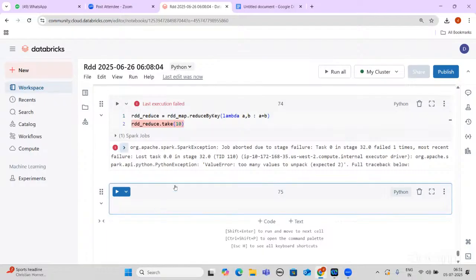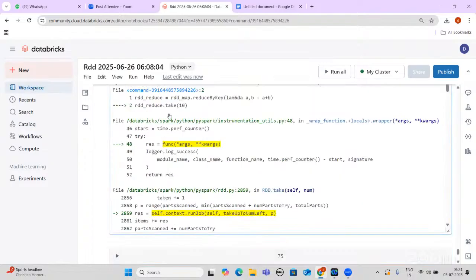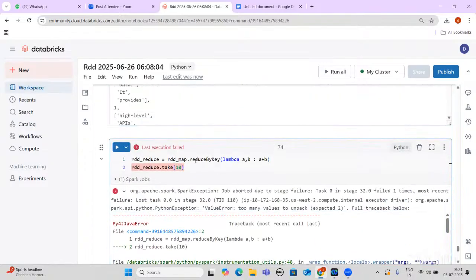Again failed. Reduce by key is right. It's showing "too many values to unpack." Too many values to unpack. I'm asking for take 10.